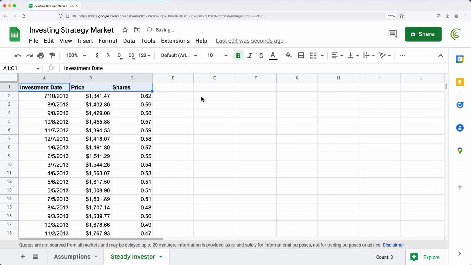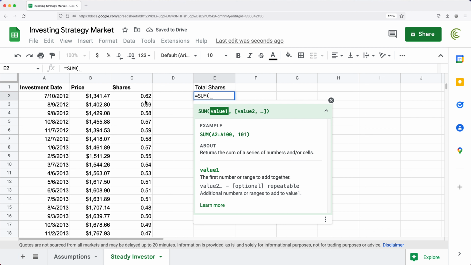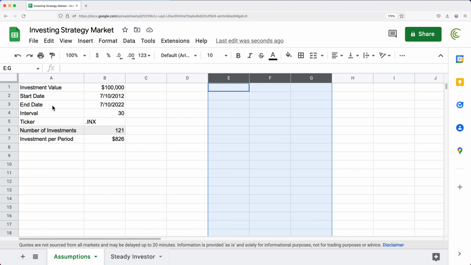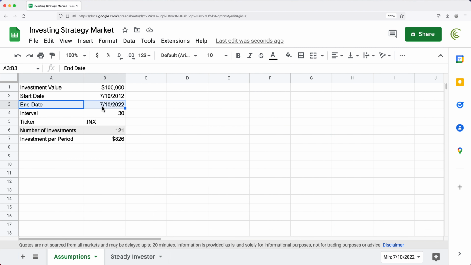Maybe make it bold. So at this point, if we just sum all of the shares. So I'm going to do sum. And we'll do this. Drop the end reference to go all the way down. Close parentheses. Hit enter. That should be total shares we bought over that period of time, 42.51 shares. So at this point, if we want to know how much this is worth, we need to check what it's worth as of our end date right here.